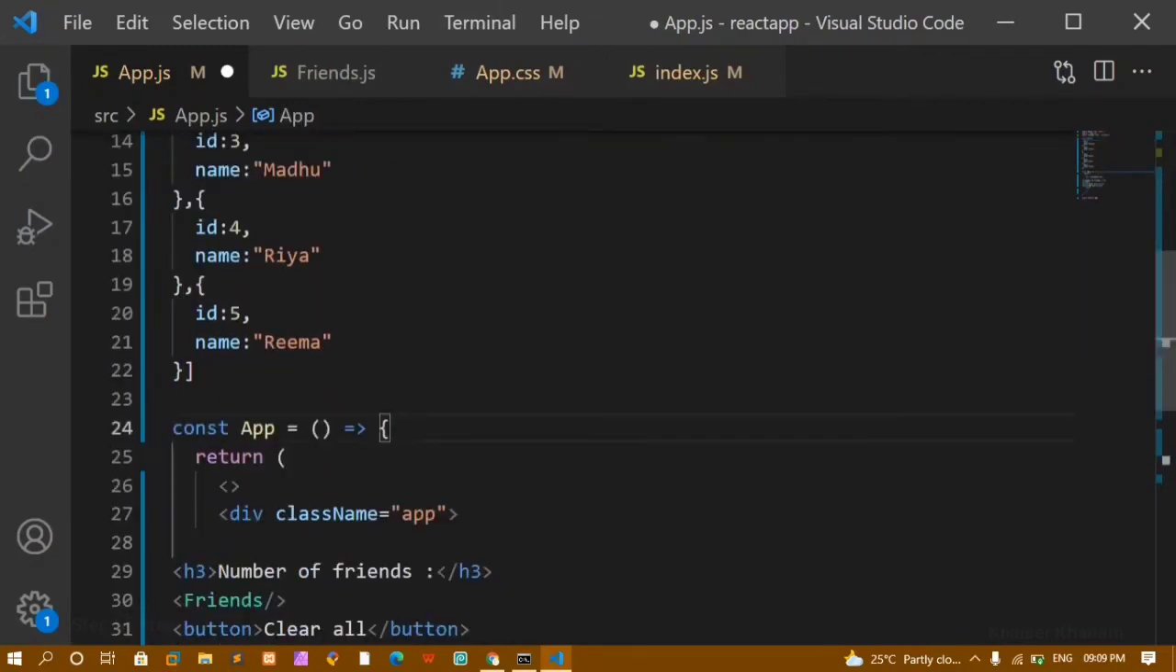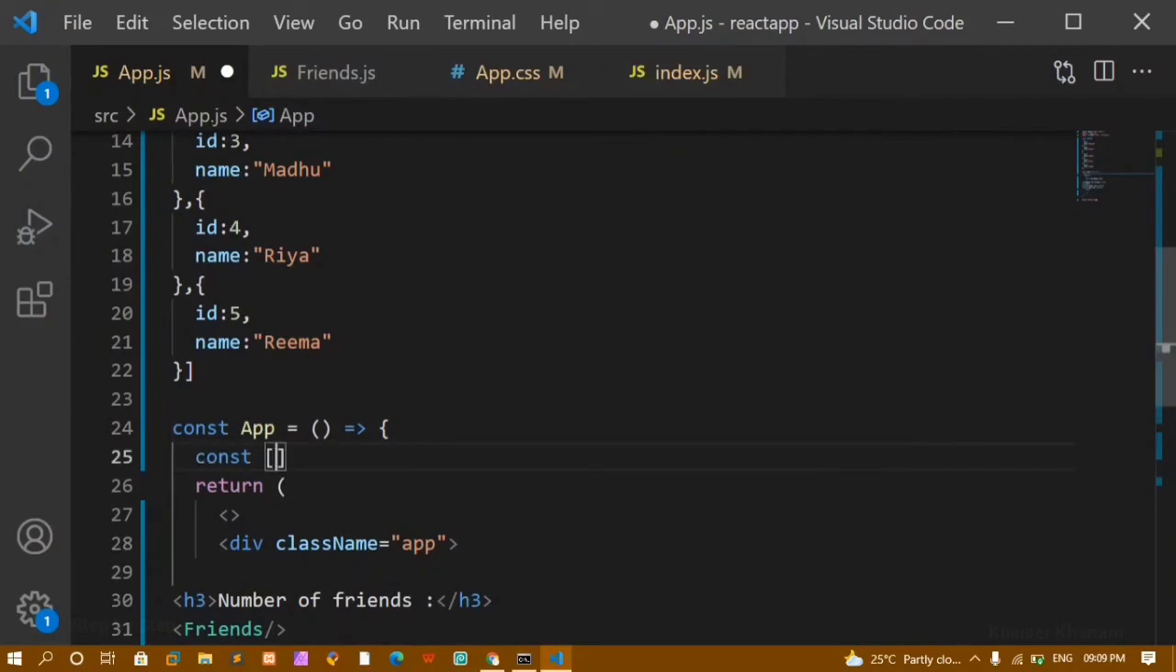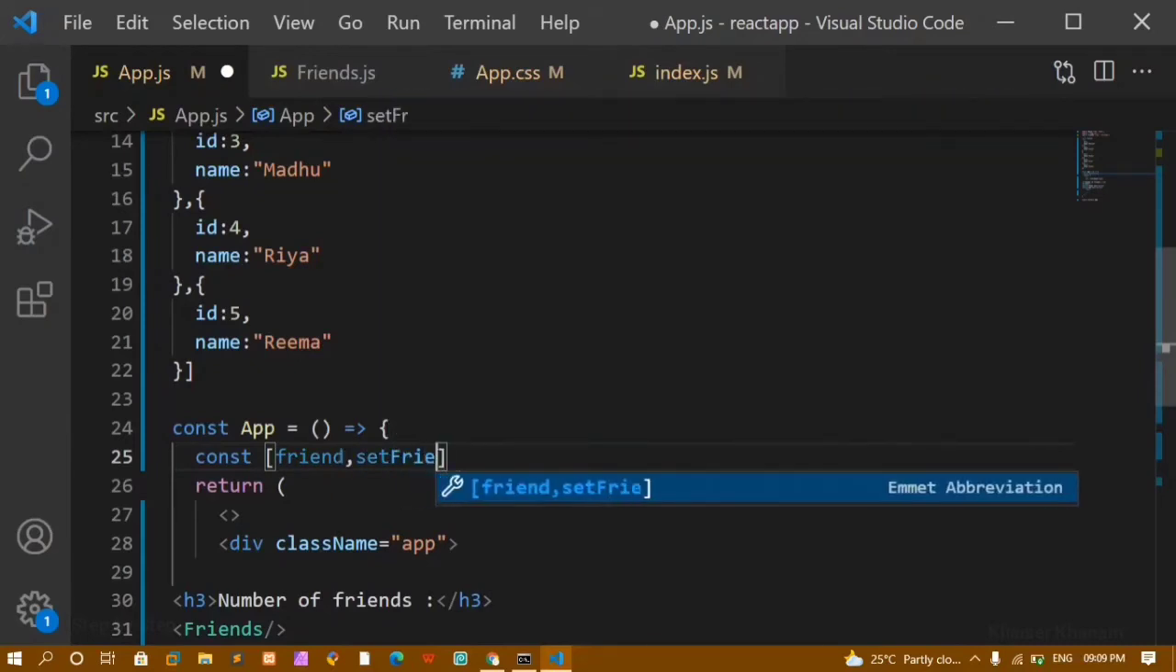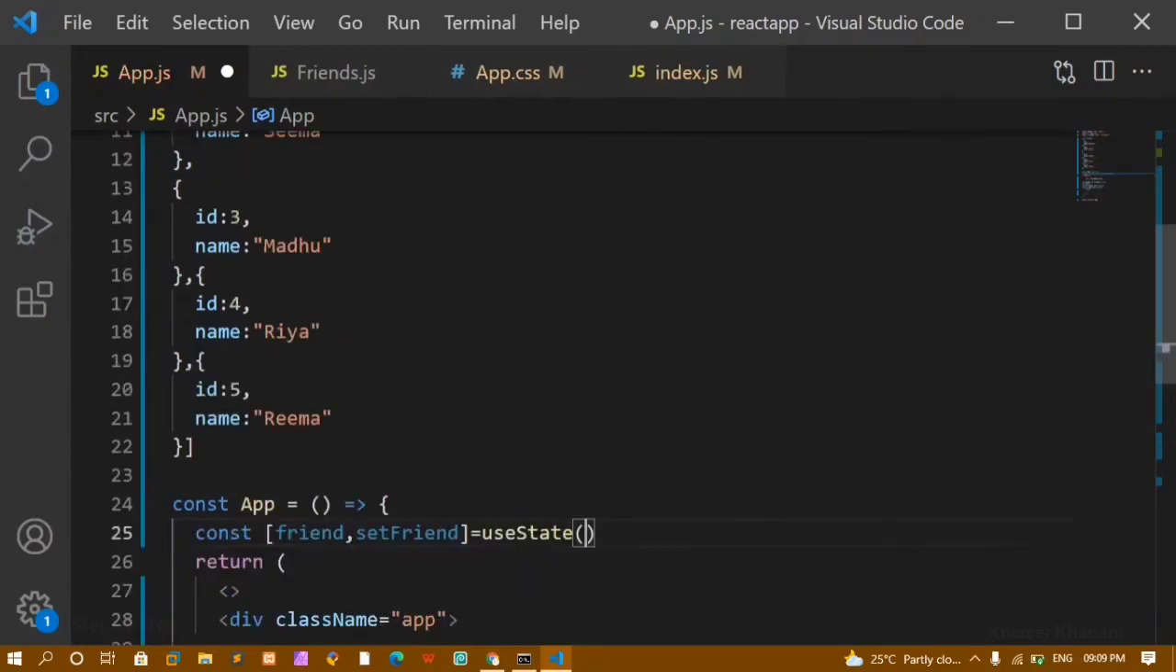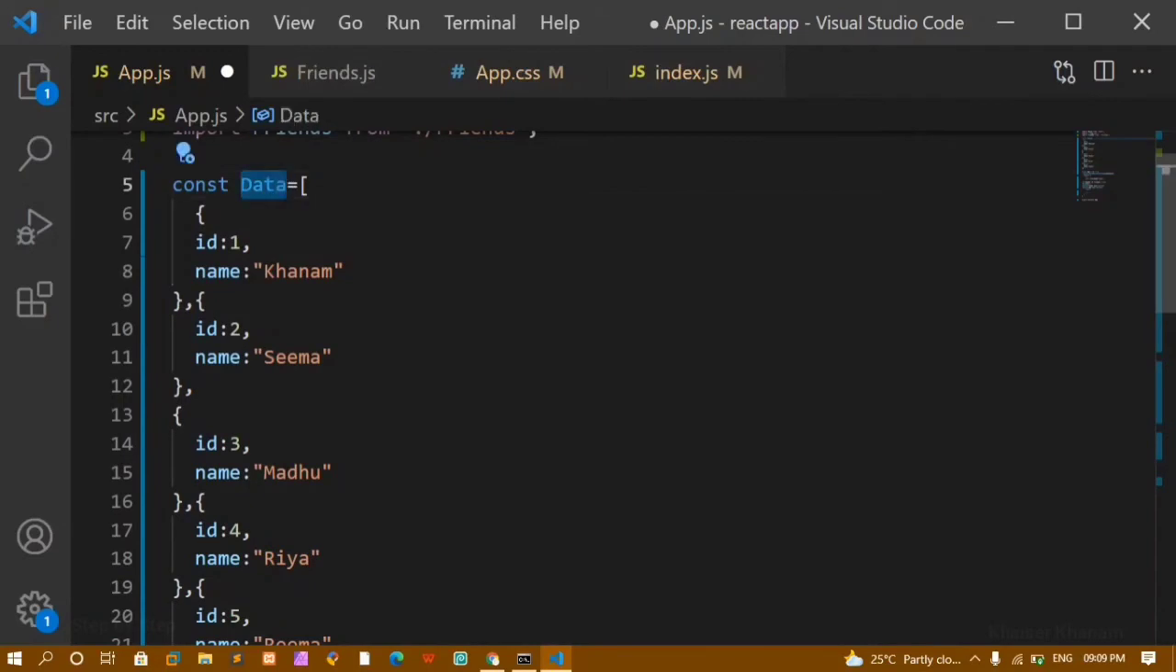Now I'm going to create useState. Here I'll write friend, and here I'm going to write setFriend. I'll write this useState. Inside this I'm going to pass this data, this array of objects.